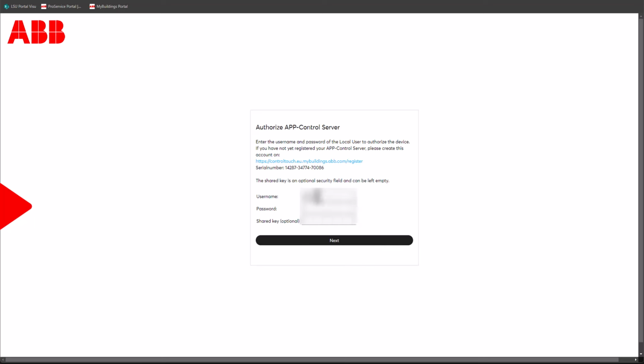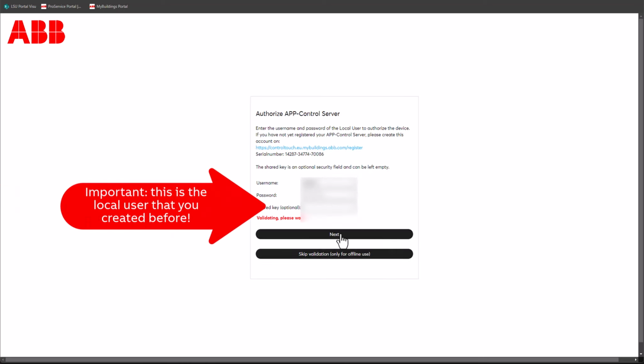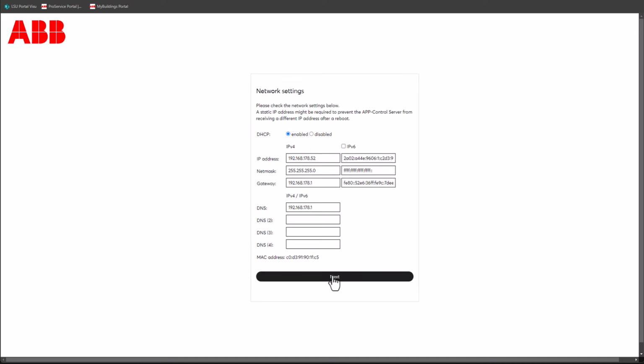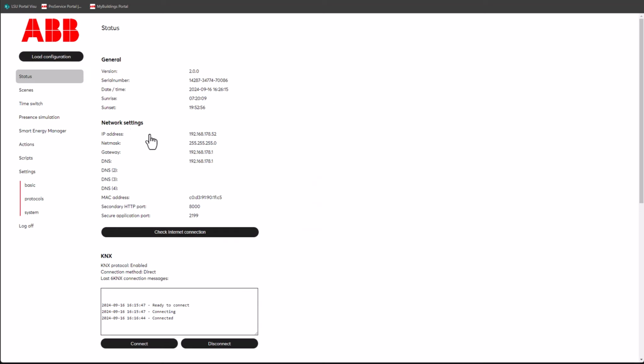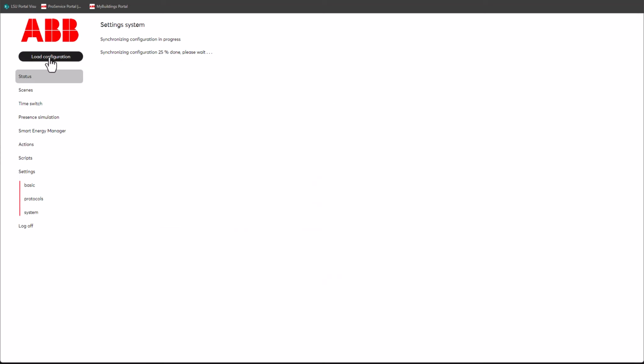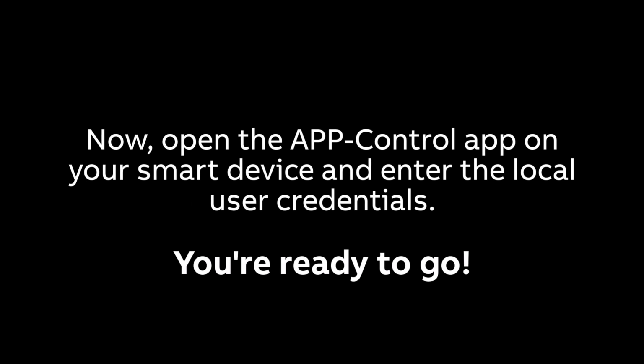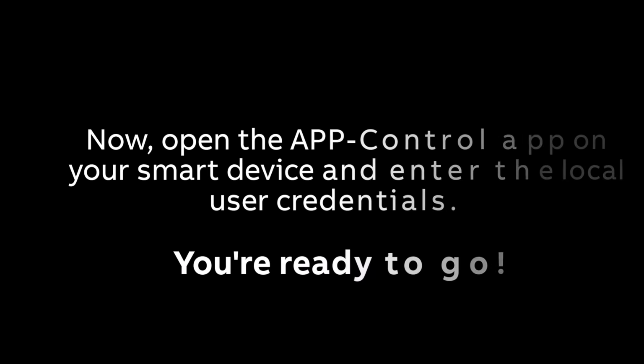Now we need to connect the device to the cloud by entering the credentials for the local user. Once the validation is completed, you have the option to change your IP settings. The final step is to load your configurations onto the device. Depending on the size of the project, it may take some time. Now you are ready to install the app on your smart device. When you open it, simply enter your local user credentials and you are ready to go.